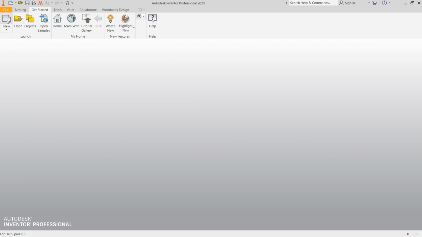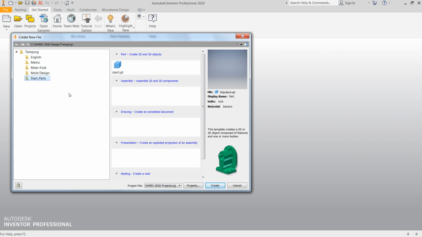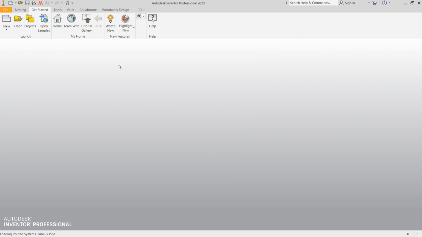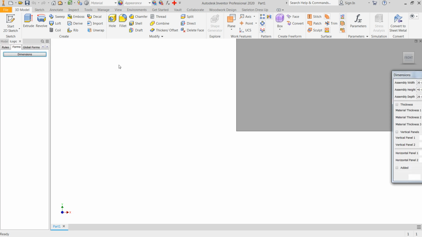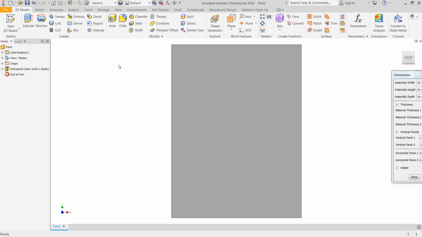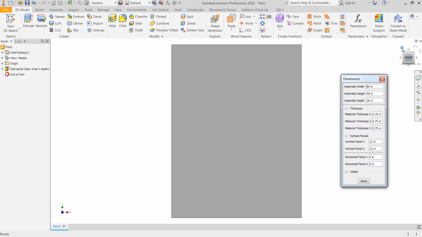So I'll pick new, and I created a folder called Start Parts. And I created a template called Start. Now, of course, it could have had any name. If I click on it, the first thing that happens is that it automatically creates a part, centers the part in the screen, and brings up an iLogic dialog box.